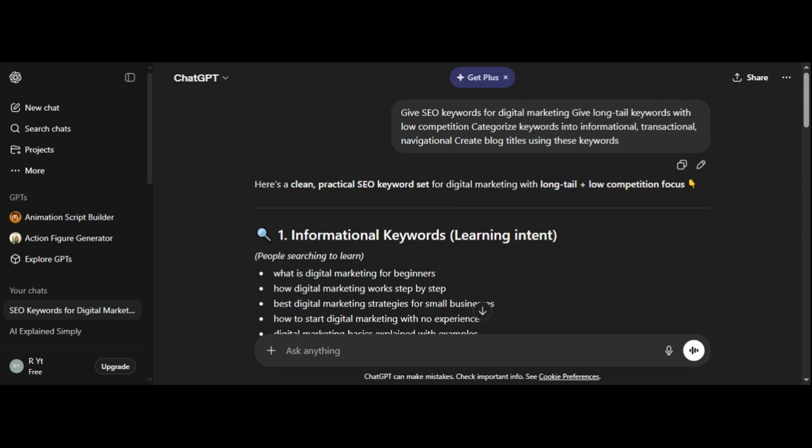You can also use ChatGPT to build full keyword clusters. For example, after getting your main keyword list, you can ask it to organize the keywords into topic clusters around one main pillar topic. That can help you build better website structure, plan internal linking, and create multiple pieces of content around the same subject. This is especially useful if you are trying to grow a blog, a niche site, or a business website.